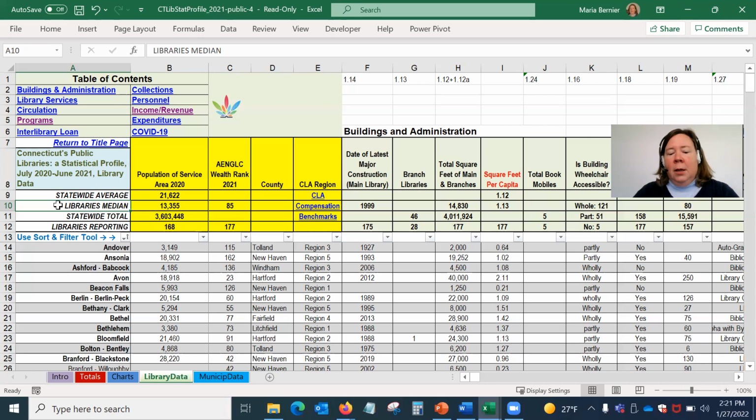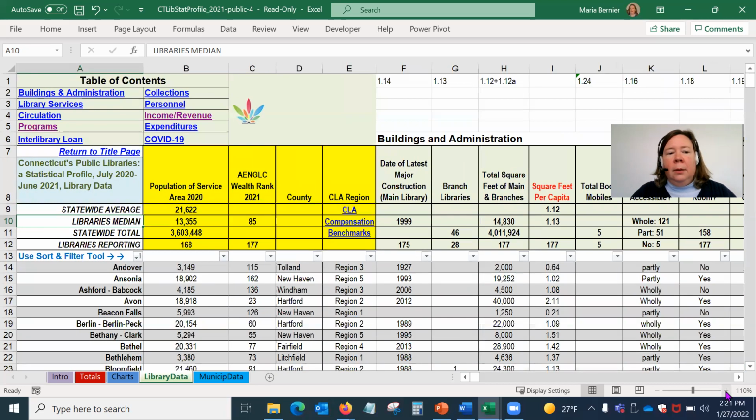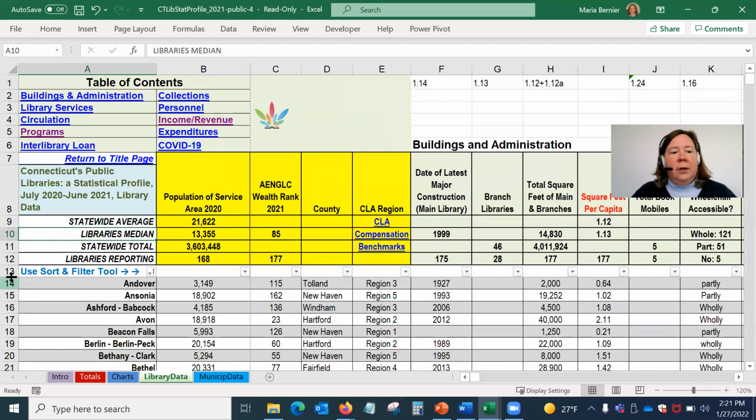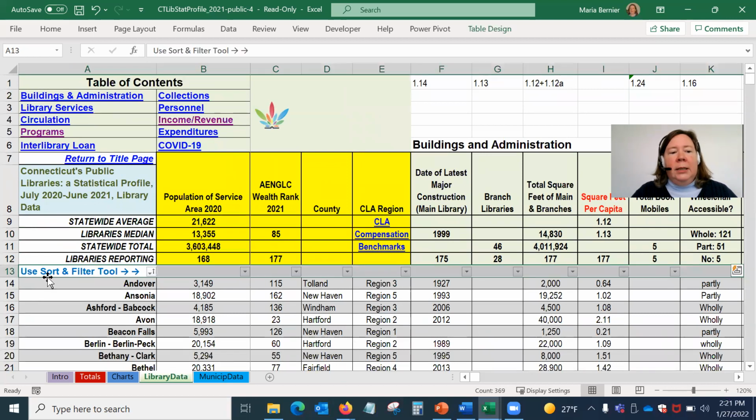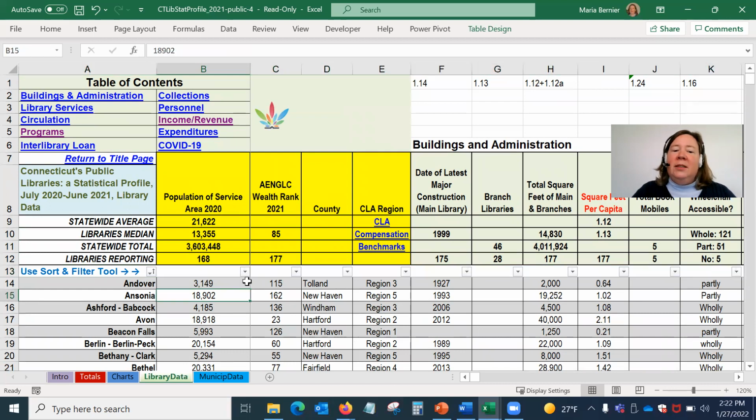Okay. I also want to tell you about the sort and filter tool. And I'm going to blow this up a little bit so you can see this a little better. Row 13 here, the sort and filter tool. This is where we start getting into the Excel magic, right? These filters and sorting can really make a big difference in drilling down into the data.